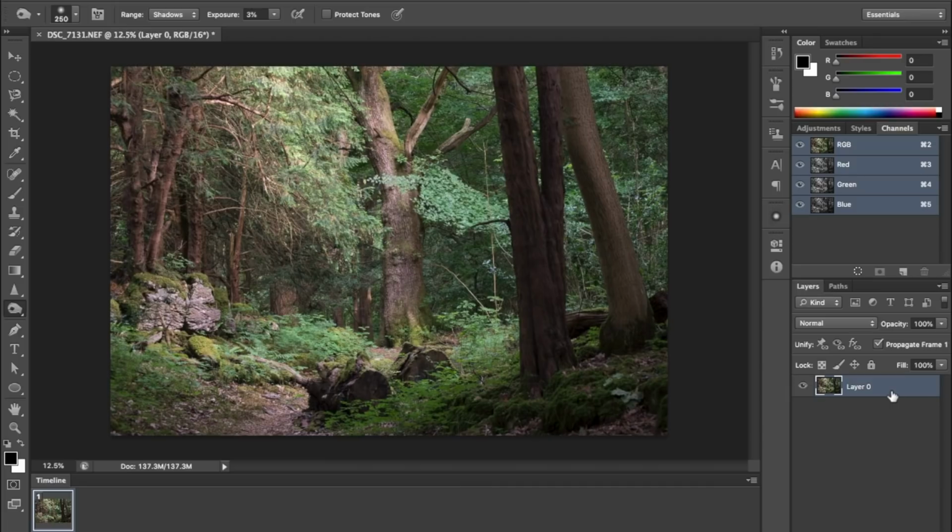First thing I'm going to do is create two extra layers. So on a Mac, I'm going to click Command and J. I'm going to click back on layer 0, which is my, let's call it the base layer, and I'm going to click Command and J once more. I wouldn't usually name the layers, but I'm going to do it for the sake of this video. This one is going to be called Dodge and Burn, and this one I am going to call Orton, and a lot of you will know what that is.